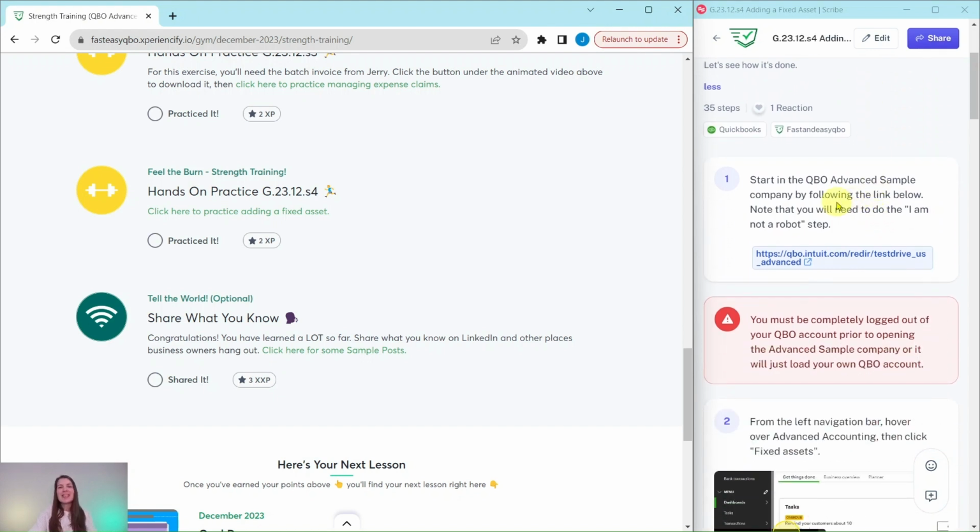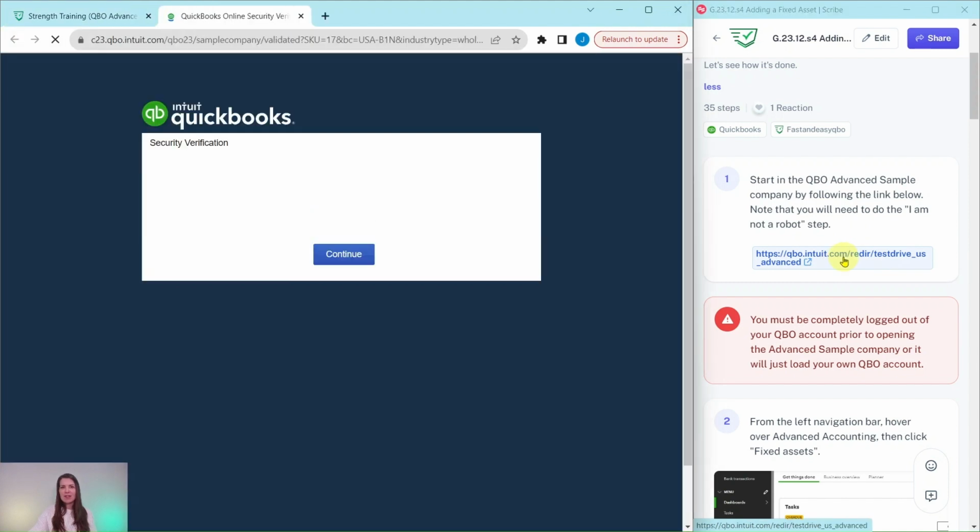We are going to be working in the advanced sample company. Now, if you've done any of our exercises in the past, you know that we usually work in the sample company, which is accessed through the QBOA account. And by the way, if you don't have your own free QBOA account, make sure you click on the link below in the description. But this advanced sample company requires you to use a special link. So we're going to go ahead and click on it now so that it pops up for us.